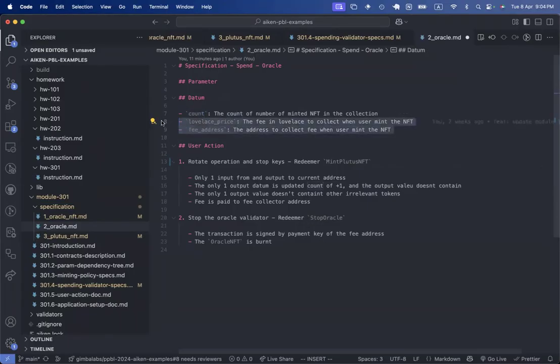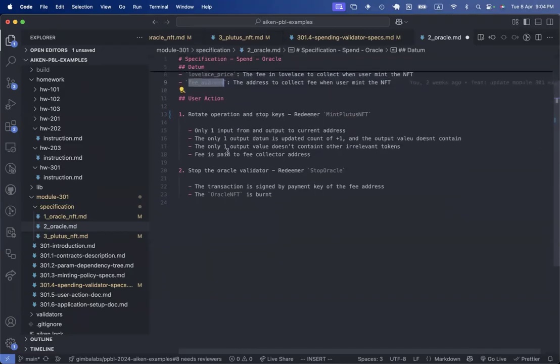From here, there are two other datum fields to serve some extra business logic. For quite a lot of Cardano NFT projects, you actually want to charge a fee at the time of minting. So the datum also contains information about what exactly is the price that we want to charge and where the price should go.